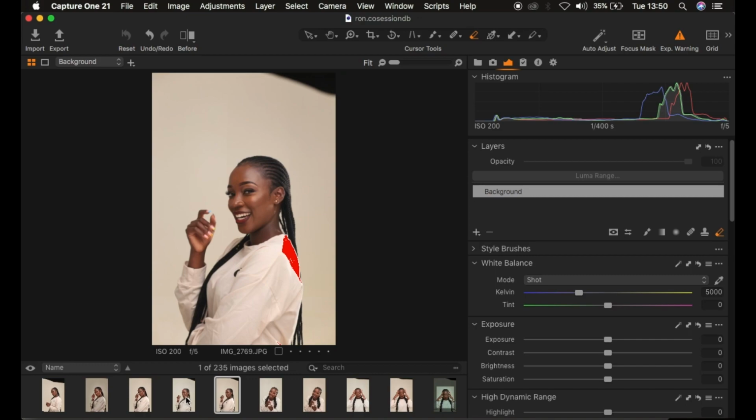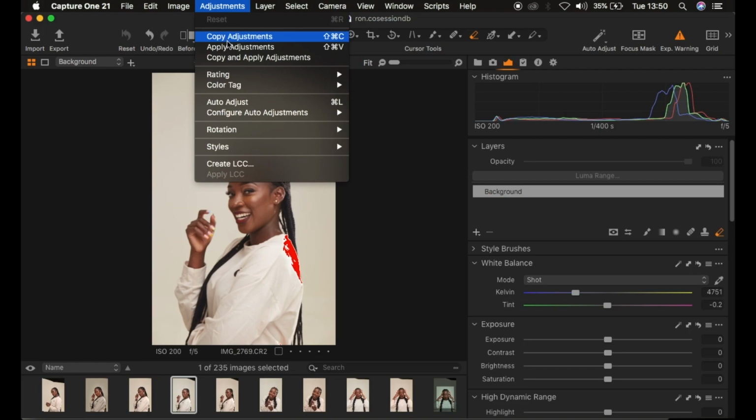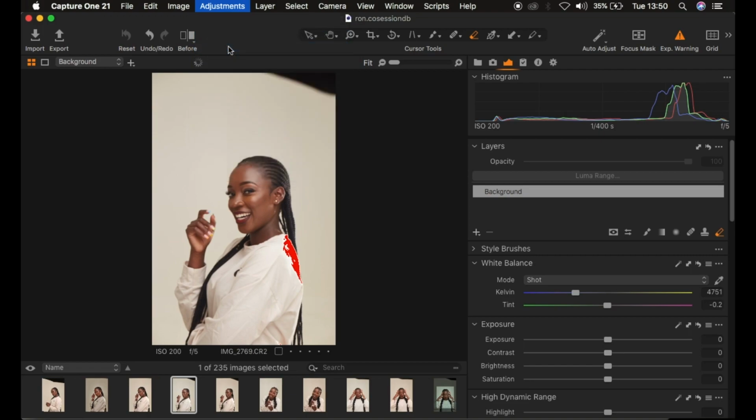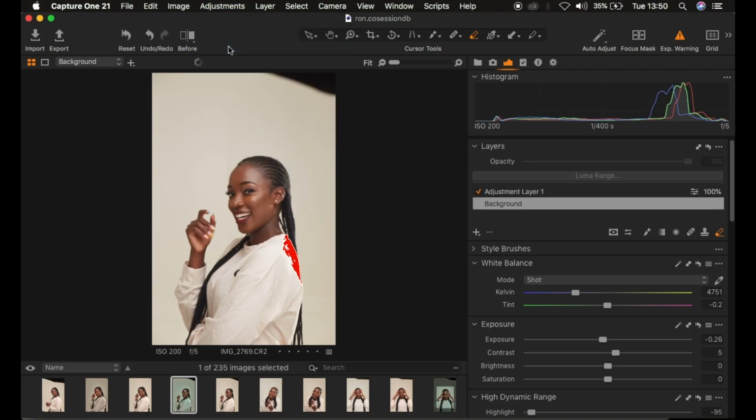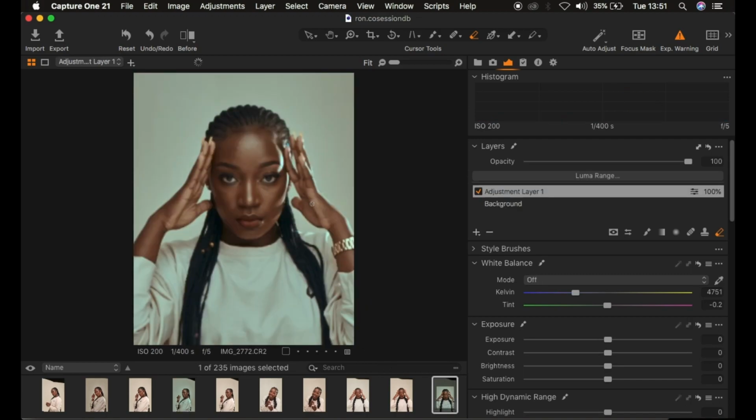So after selecting the raw file right here, you can simply come to adjustments and apply the adjustment, and it's going to apply the same uniform color grading. You can see it is basically the same color grading, and you can go ahead and mask out the areas that you don't want to change or alter in the image. So this is how I process images when it comes to Capture One.